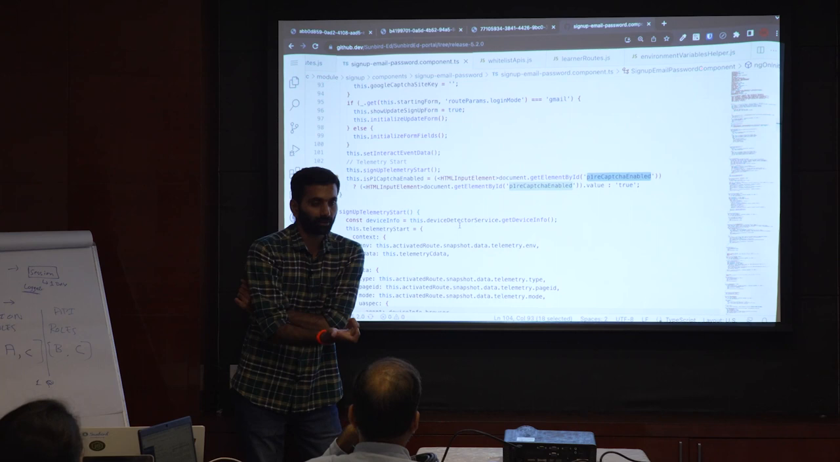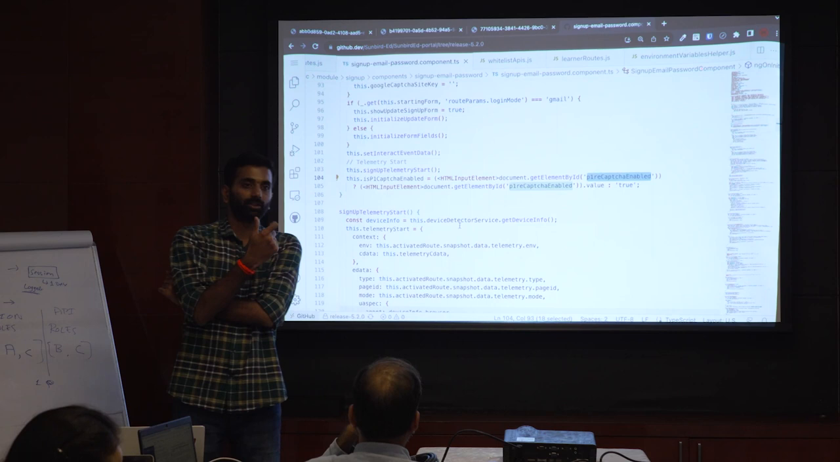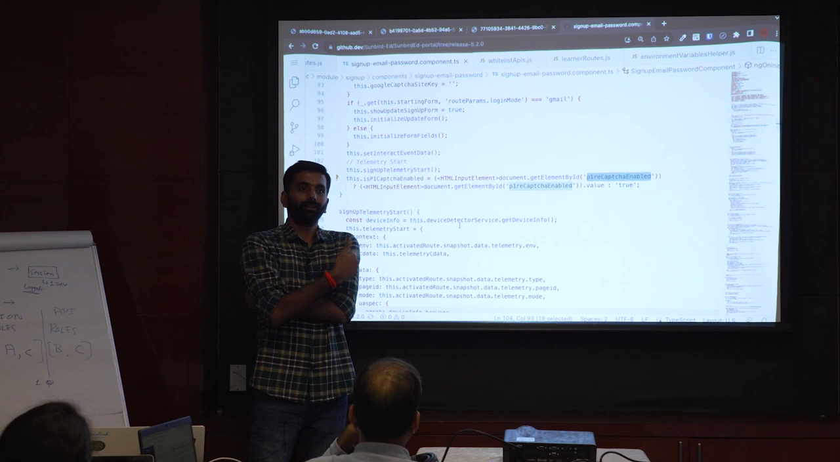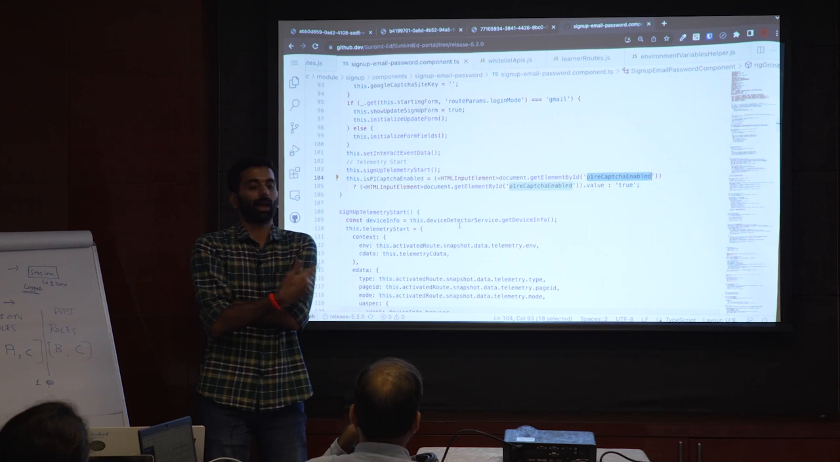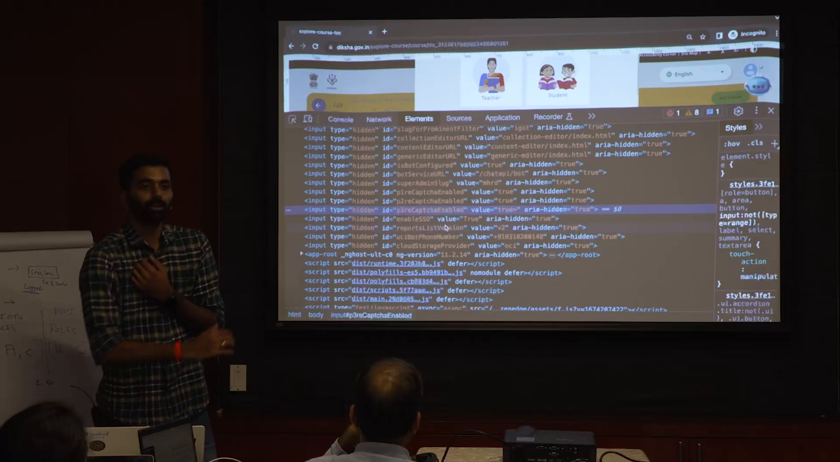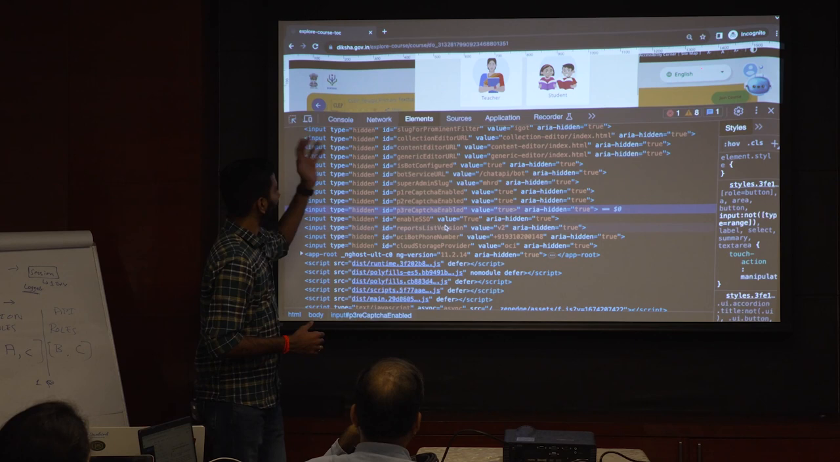So what we thought of is to introduce an environment variable, which is configurable again. So we need not rebuild the entire code. Now just disable the flag in the backend, redeploy it, and it automatically works. CAPTCHA is bypassed. So these are some of the variables which we inject to play around with configuration at the front end level.